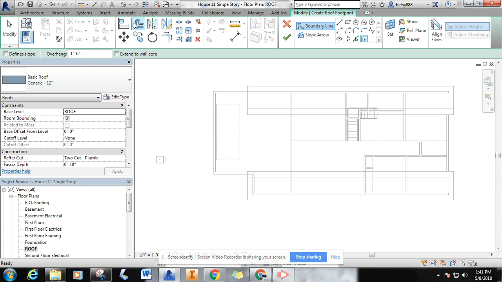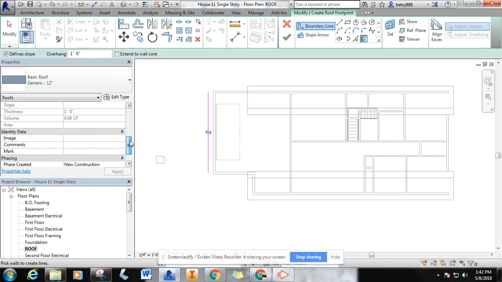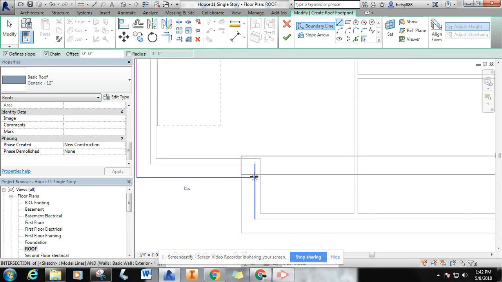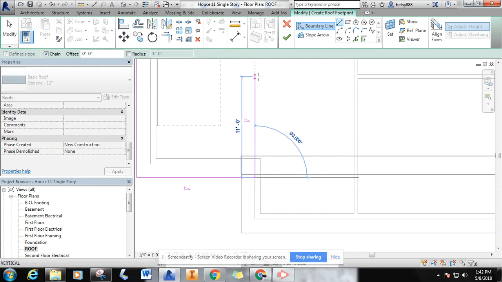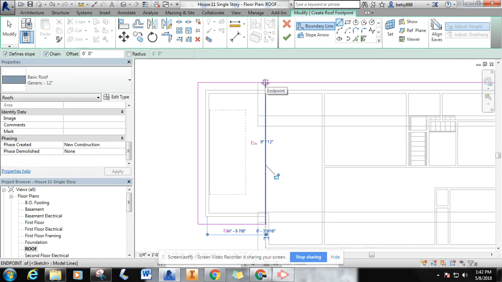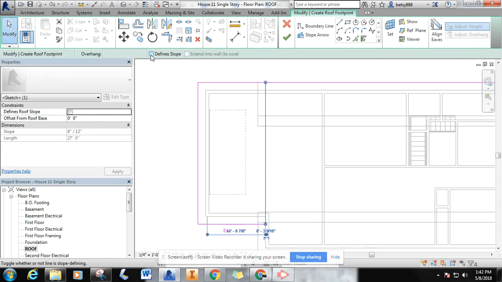Select roof again. You can pick walls again. You're going to want the slope to match. Right now I don't have that checked, so I'll leave it unchecked and I'll pick that wall. And I'm going to say define slope. Hit escape, and now I'm going to draw a line that intersects right here at that wall. Okay, and I did not mean for slope to be on for that one, so I'm going to uncheck that.